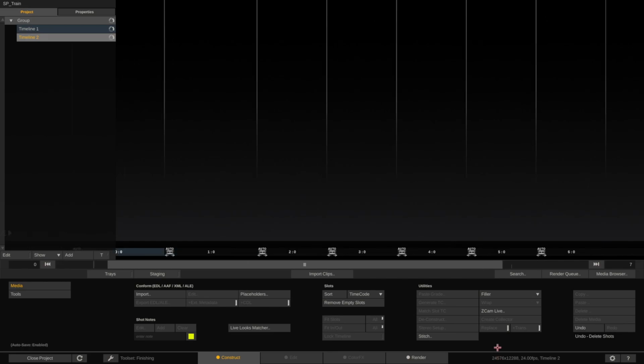To be exact, 24,576 by 12,288. That's going to play back in real time on a single GPU, an A6000, an older generation A6000. So let me show you how to do that.